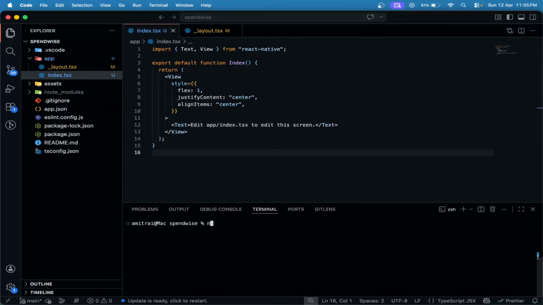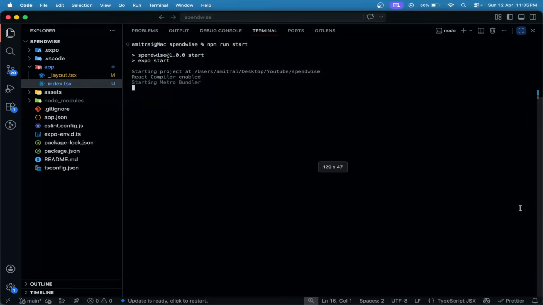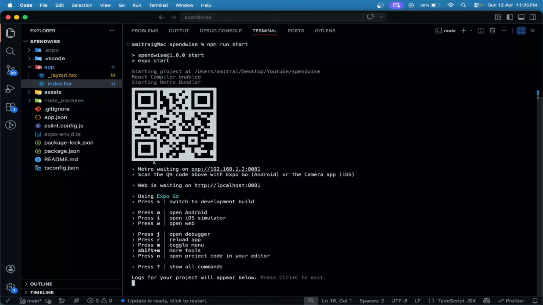To run our project, I am going to run this command npm run start. What it will do is provide this QR code and say scan the QR code above with Expo Go Android or the camera app. Now to check the result of this React Native application, we can go to the web and our app is running on the localhost 8081 port. But we are not building for web, we are building for mobile. So it is not good to check the result or to work with web.